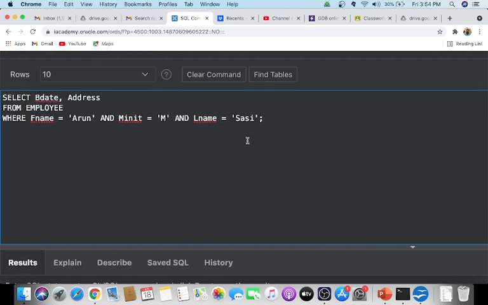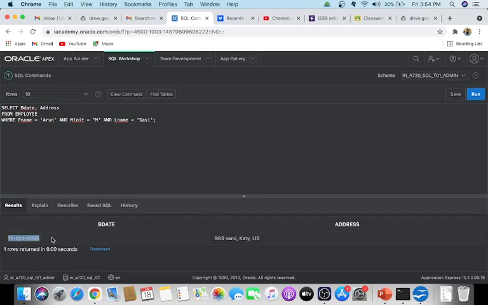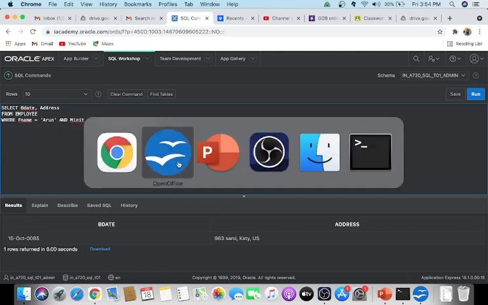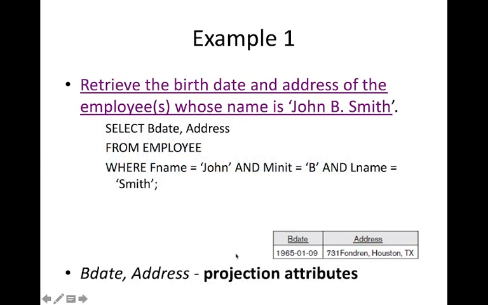So there is a person like this, so you can retrieve this information. When you run this query, the table will be retrieved. So one birth date is 15 October 85 and the address is like this. In this way we can retrieve information from the table. So using this select statement we will get a relation in this format.